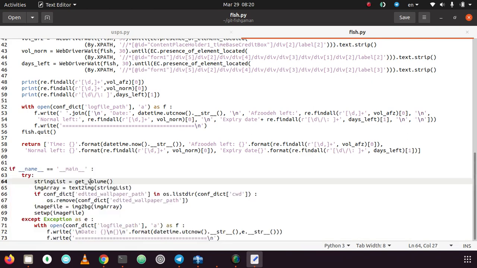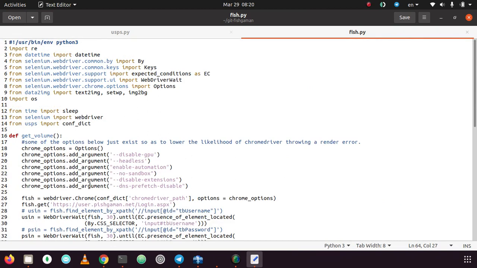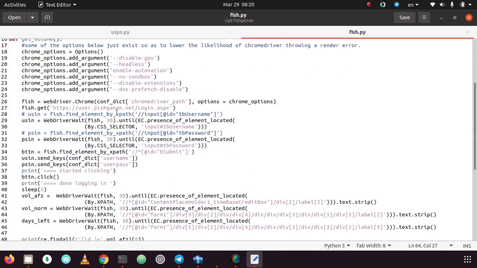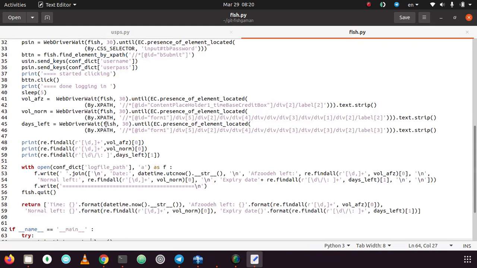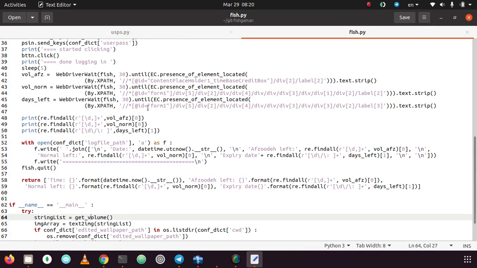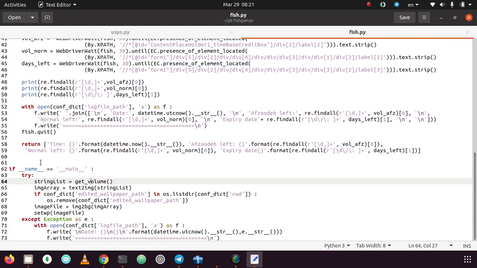First of all, there's this get volume function. The get volume function gets the volumes or data that I'm allowed to use in my plan. What it does is that it launches an instance of Chrome driver, and given my credentials, it will log in automatically, and after that, it's going to use regex to extract my plan's data and return it as a string list.